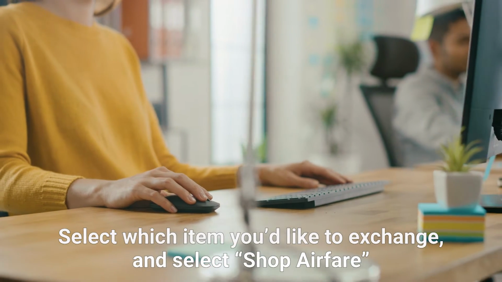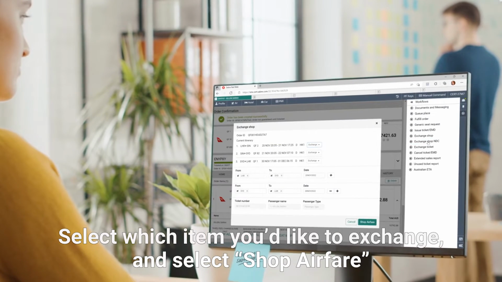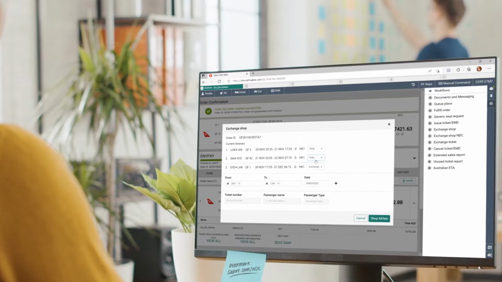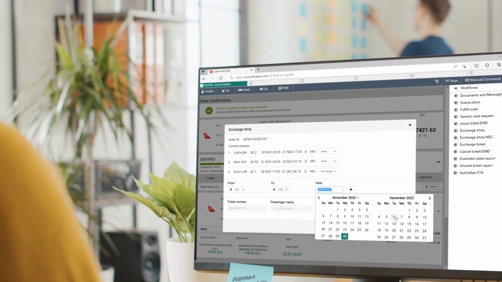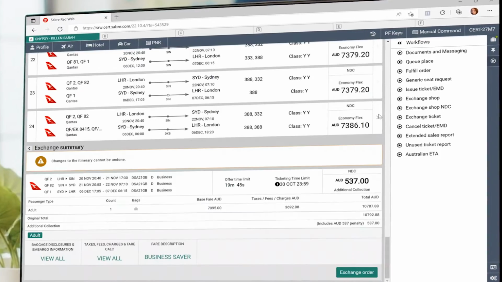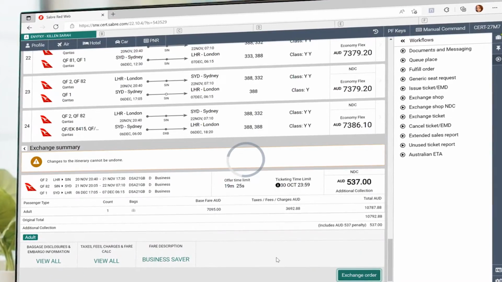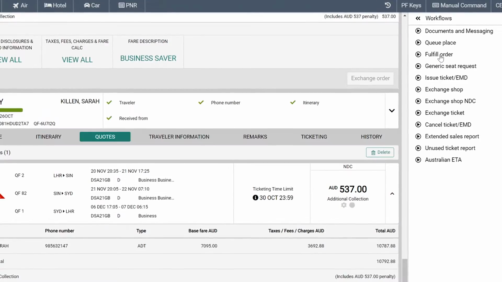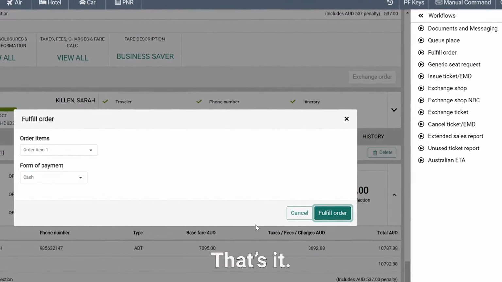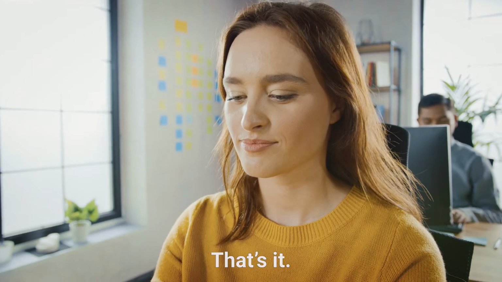Need to make an exchange? Access the Exchange Shop NDC workflow and mark each part of the itinerary as keep or exchange. Add the new date, and then select Shop Airfare. Choose the desired fare and press Exchange Order. After exchanging, remember to fulfill the order using the Fulfill Order workflow. That's it, just a few simple steps.